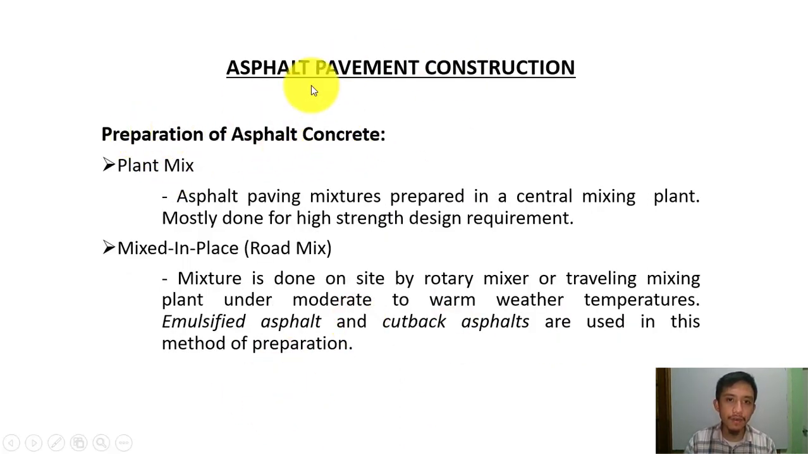So, preparation of asphalt concrete. We have what we call the plant mix, and then the mixed-in-place road mix, or we call that one the road mix. It is literal. If you say plant mix, the batching of the asphalt concrete is made on plants. Asphalt paving mixtures are prepared on a central mixing plant, mostly done for high strength desired requirements.